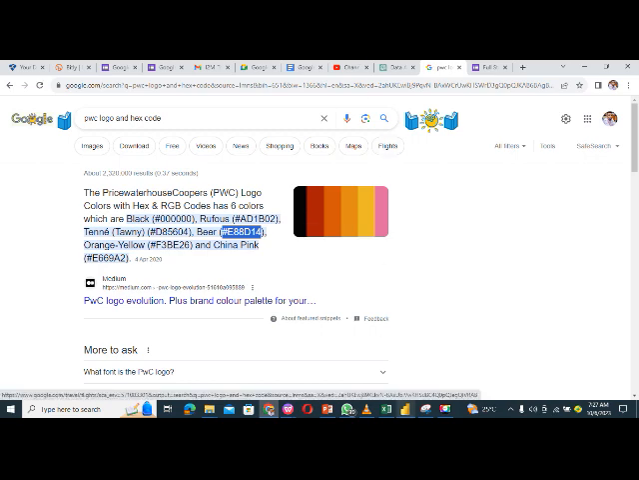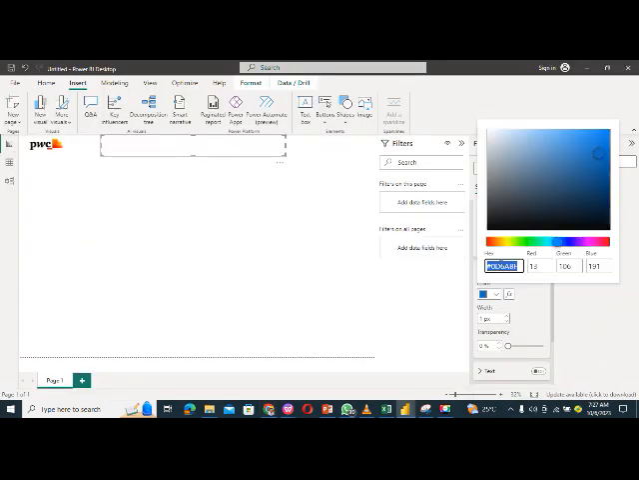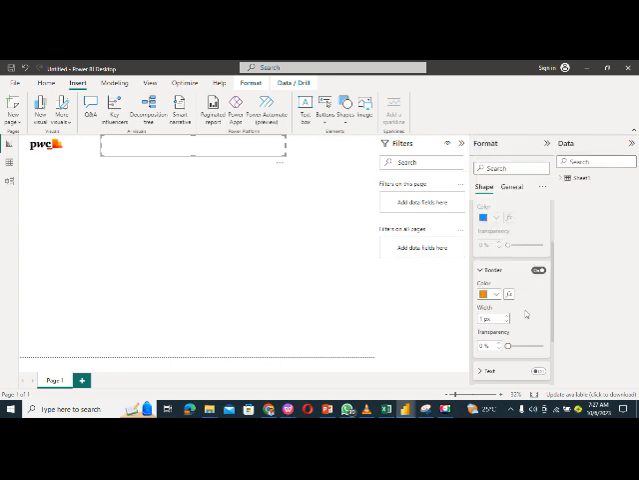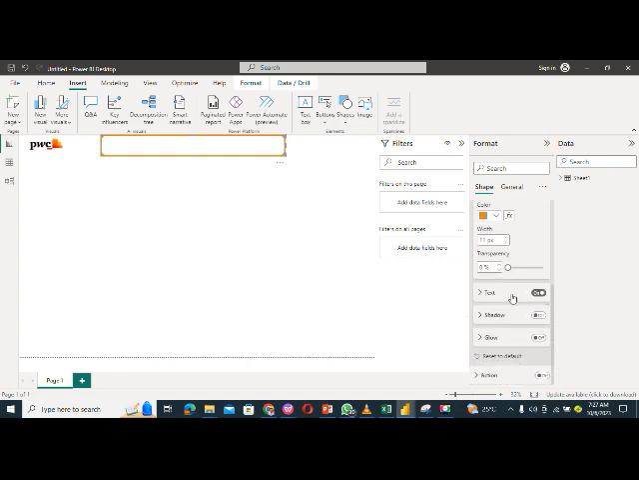Then I'll just come back to Power BI and I'll click on more colors because of consistency, and I'll paste it there, and it gives me the exact color I need. And I can increase the width to about 5 or 6. It looks much better. Alright, good. Then I can now insert a text, and I can say call center dashboard.